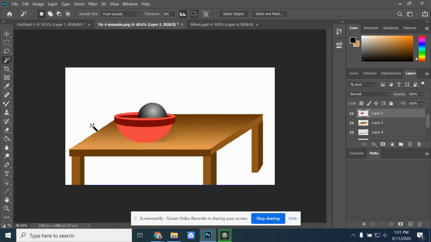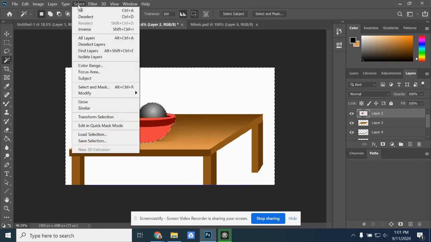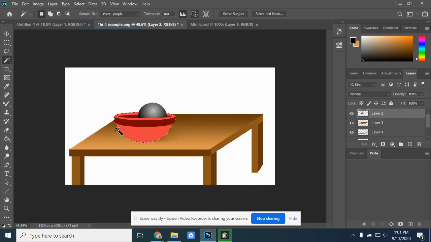Or a way I found to make it easier, especially if you have a lot of different colors or values, is to click on the outside area. Notice how it selects everything around the bowl. That works if you have just the bowl on the layer. Now that I have the outside selected, I can go up to Select and Inverse, and now I have just the bowl.